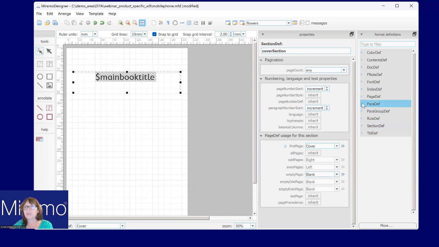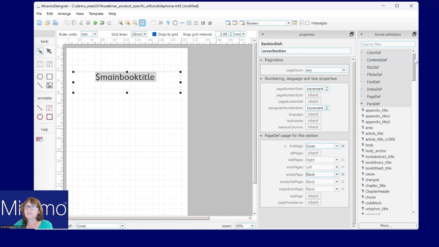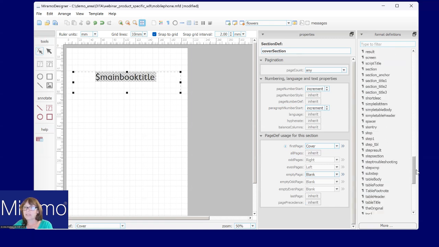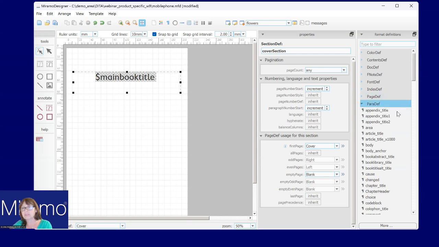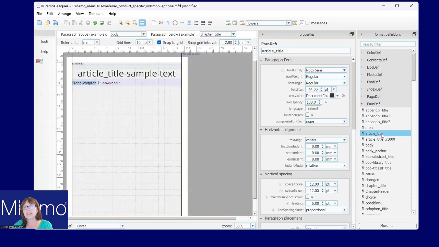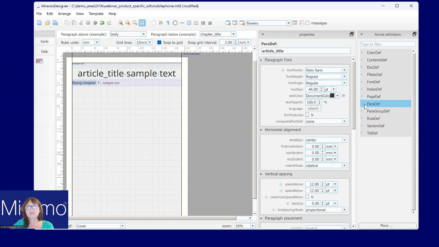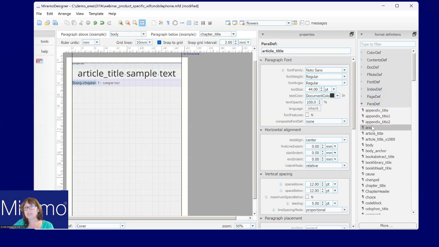And we'll go back now to the paradefs. And here are all the different paragraph formats that are assigned to all the different paragraphs in the PDF output. And if you look here, here's article title. That's the formatting that will be applied to the variable on the cover page. And here's a representation of what that will look like. Above and below are other paragraphs, a body paragraph and a chapter title paragraph. And you can change those to different paragraph types to see what this article title formatting will look like next to other formatting. Okay, so that was a very quick overview of the Miramo GUI template designer.